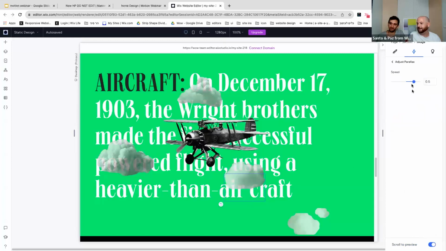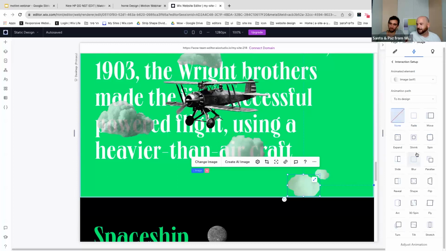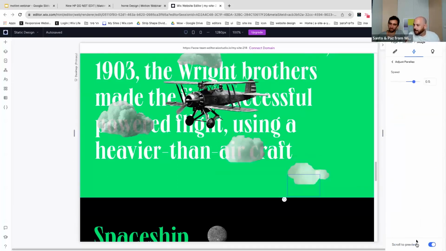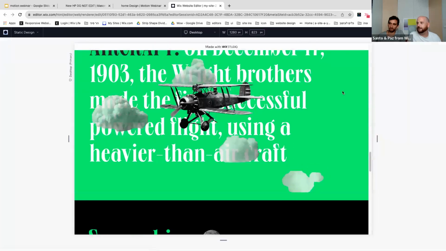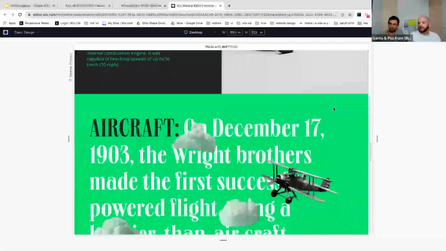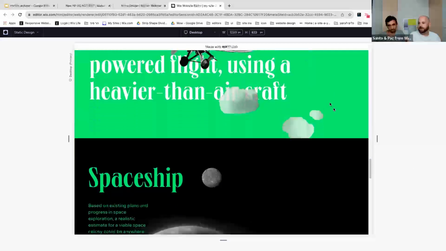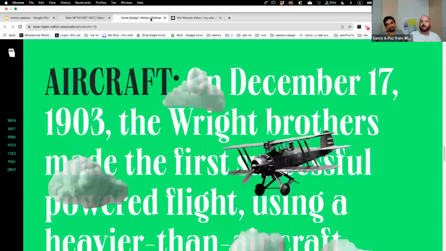This one, we did this, and let's do it also to this one. Again, we choose scroll, we choose parallax, and actually, if it's in the middle, it's almost like sync to my scroll. Let's see how it looks now. So I move to preview, and the cloud is just going up and down. Nice, right?